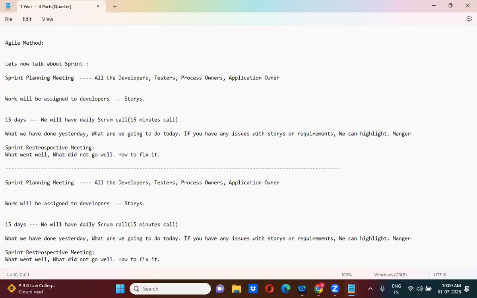When you are asked what kind of methodology you follow in your organization, you have to tell them that we are following the agile method to deliver the work to the client. We have a sprint planning meeting in each sprint, and we work on stories during the sprint. That is what you have to inform.